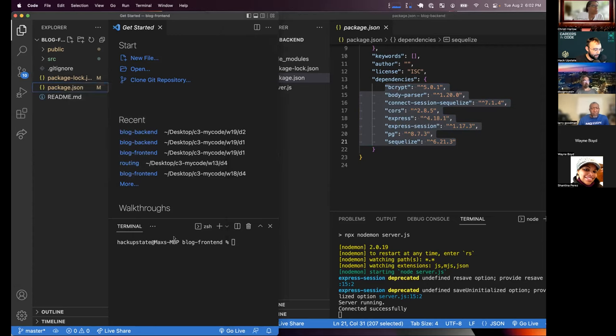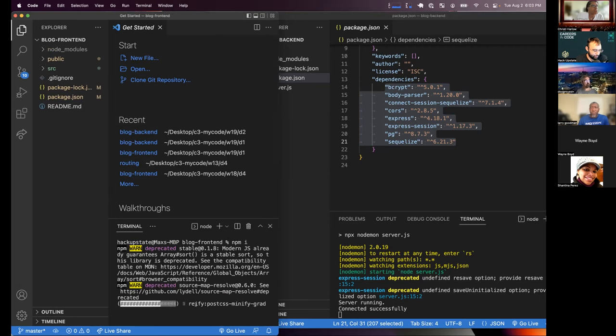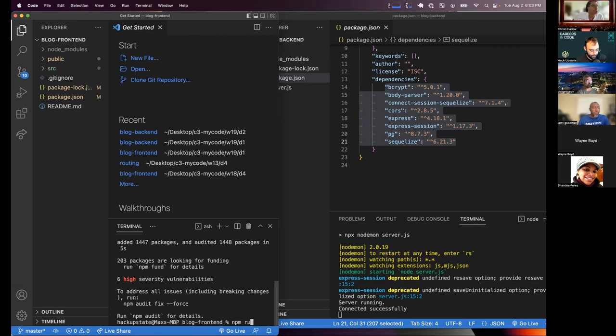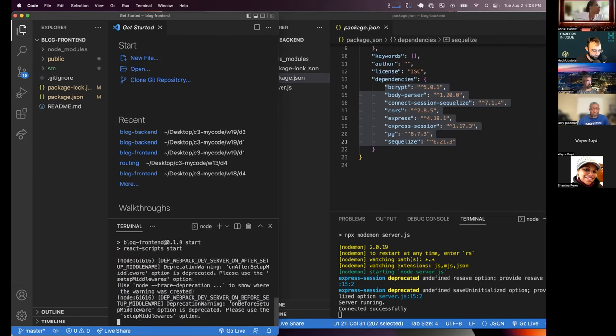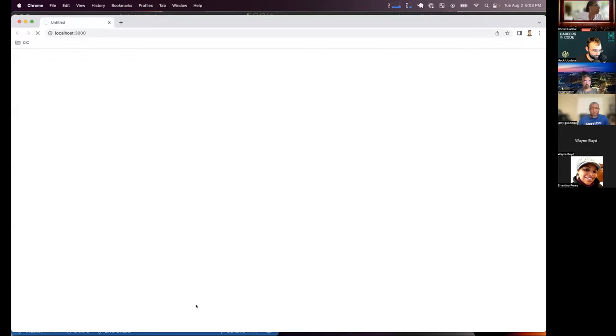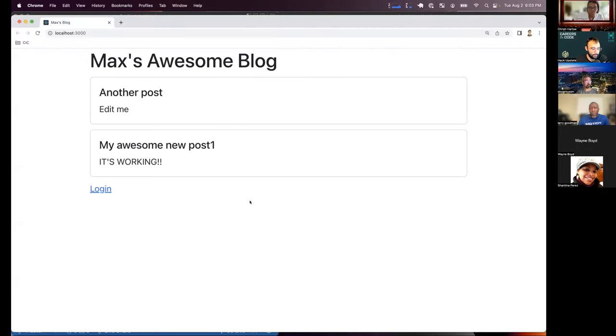I'm going to my front end. I am going to npm i on my front end. That is going to install all of my React dependencies. I'm going to npm run start on there. That should pop open my blog with my two different posts that I have already created in the database.